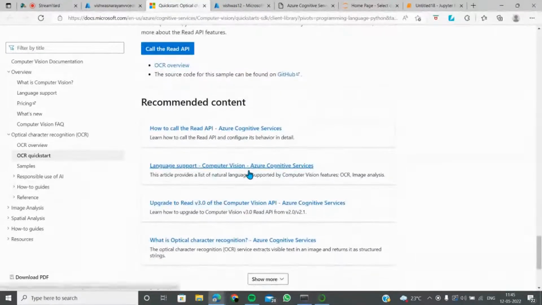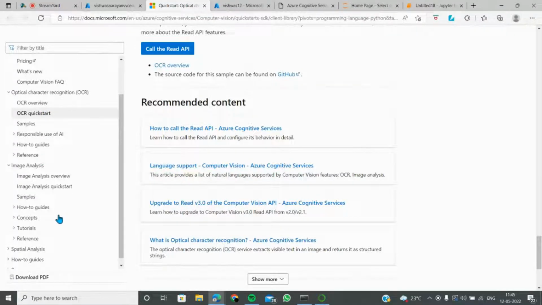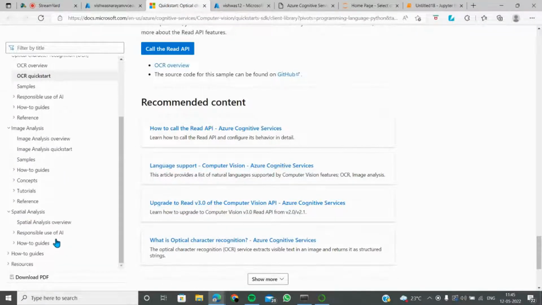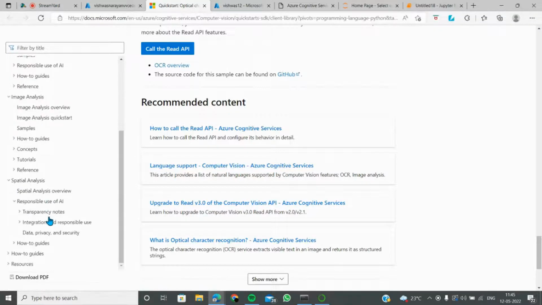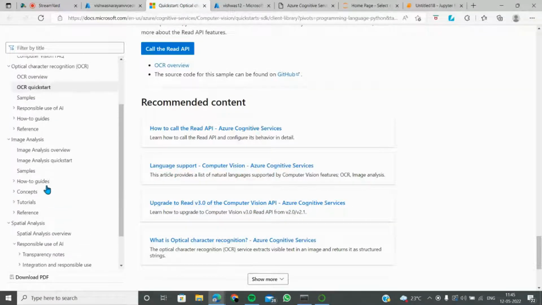You can also use different ones as well. OCR is always there. Image analysis also we can do, and spatial analysis also there. Okay, this is our responsible AI, it is always there. So it doesn't share the information of that location and things like that.